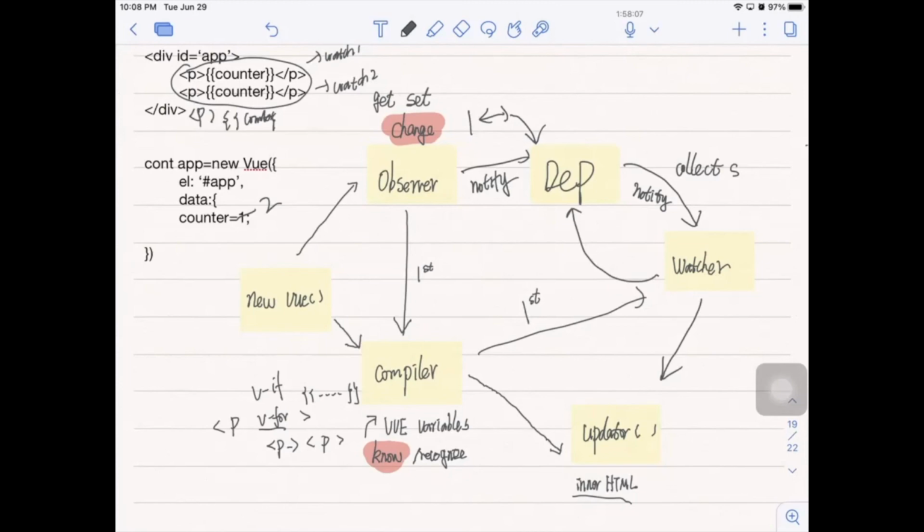In the next video, we will write our own code of Vue reactivity based on the logic we analyzed today. By writing the code ourselves, or a polyfill, we can really better understand the mechanism of reactivity in Vue.